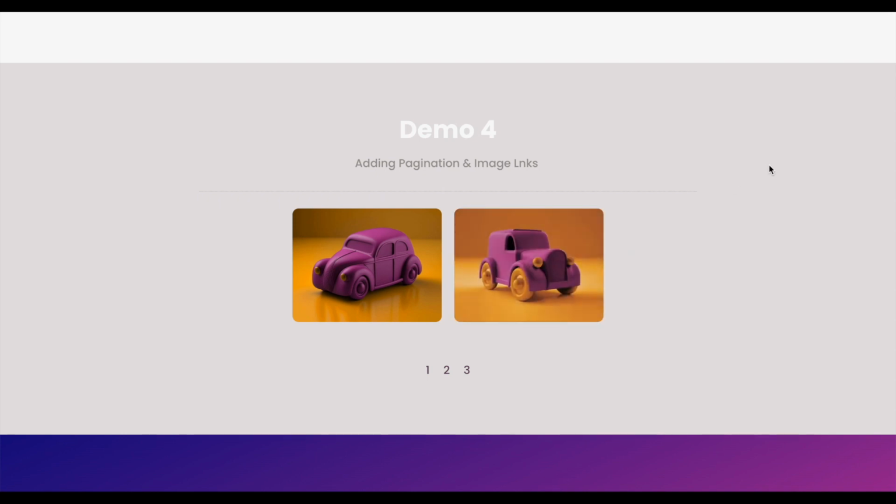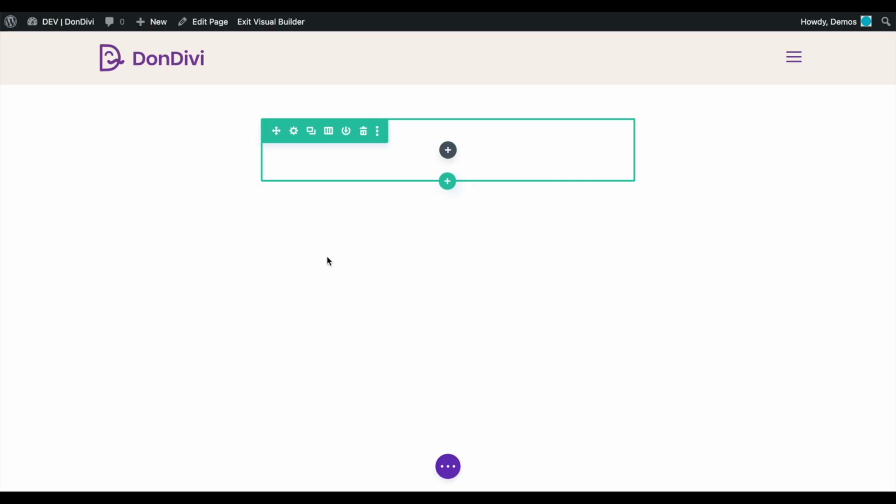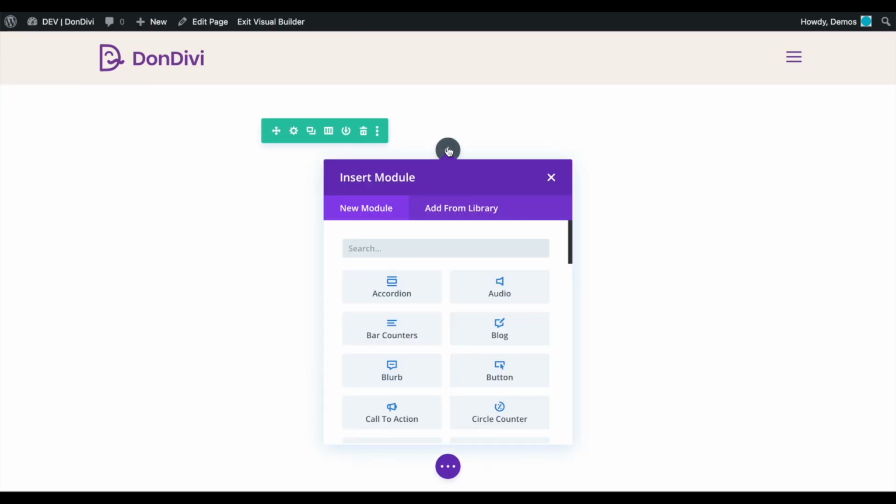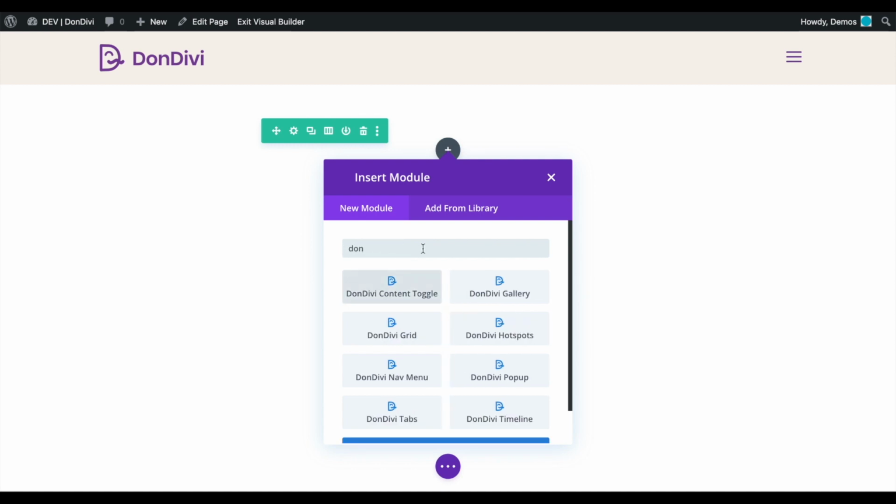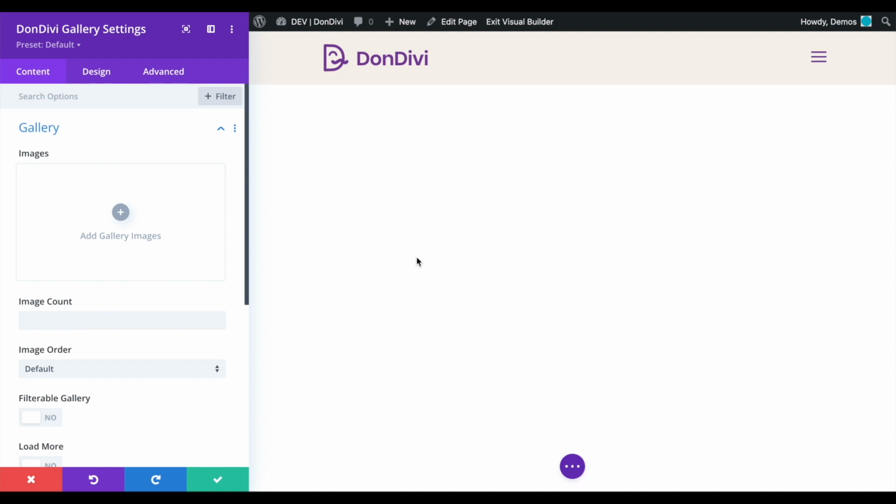Okay, I'm going to enter the Visual Builder to show you this module from within. Well, I'm going to add the DonDivi Gallery module. For this, I will write directly Don. And as you can see, Divi automatically suggests all the modules included within the DonDivi Builder plugin. In this case, I will choose DonDivi Gallery, and the module settings are automatically displayed.